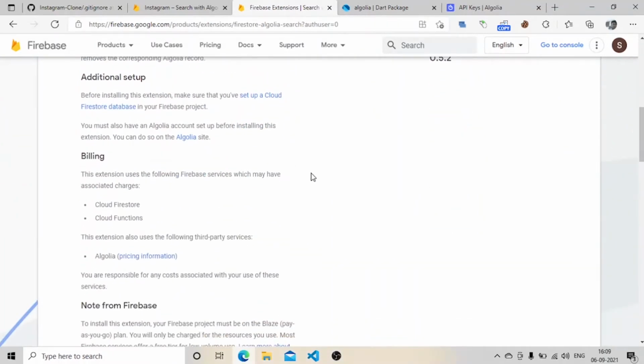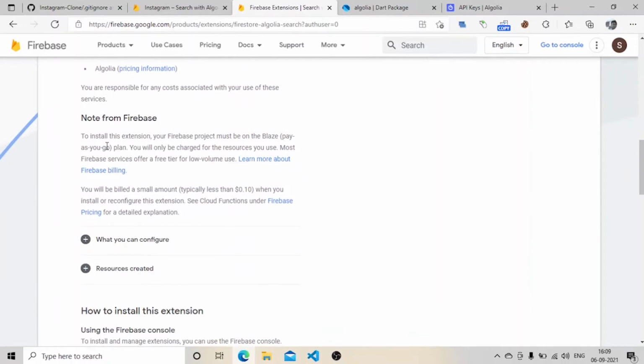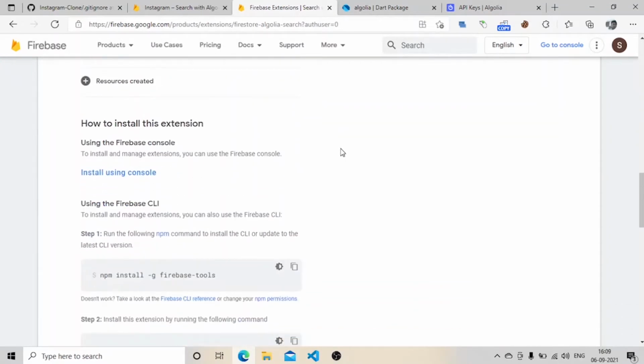The second thing is that to install this extension, your Firebase project must be on the Blaze plan, which I have told you before. These two points are the only main ones inside this documentation.